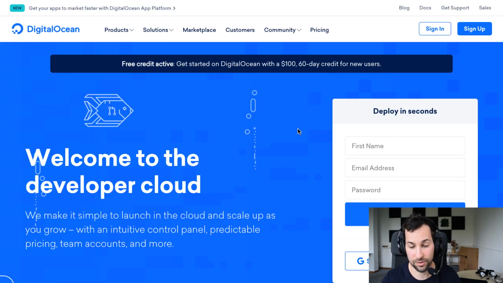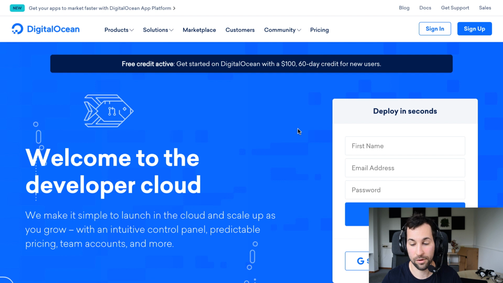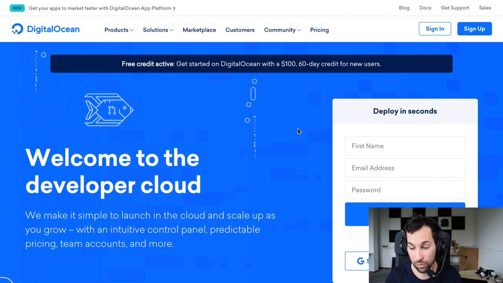Okay, the first step is creating this data server. For that, I will use DigitalOcean. There are a lot of popular, cool alternatives out there, but I think that DigitalOcean is the easiest to get started with. So if you are an absolute beginner, I think you will like DigitalOcean.